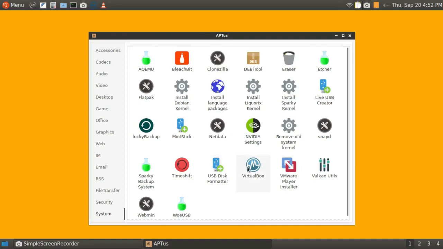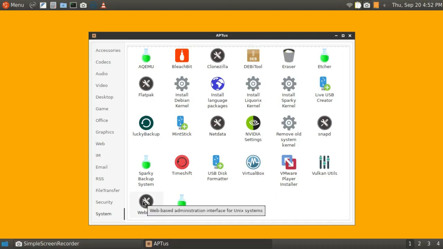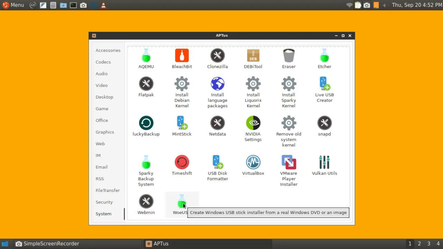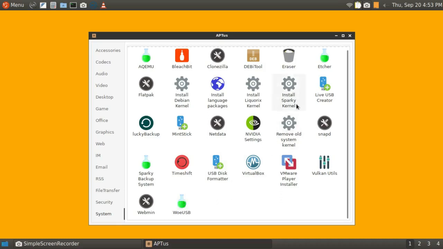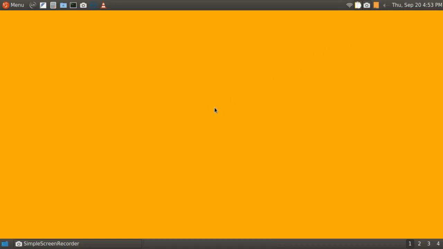USB disk formatter, VirtualBox, VMware Player Installer, Vulkan utilities, I don't know what they are, but there they are. WebMin, it's a web-based administration interface for Unix systems. WoeUSB, create Windows USB stick installer from a real Windows DVD or an image. So that's apt-us. And of course you have Synaptic Package Manager if you want to have access to all of the applications in the Debian and other installed repositories.